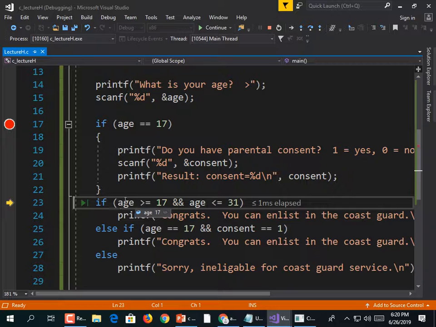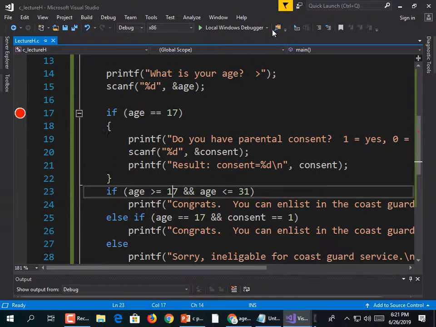Is age greater than 17 and age? Oh, that's my problem. I made it say you can enlist. Tell me if you spot the error with that if right there. According to my rules, that said that if you're 17, you have to have consent. It's at the age of 18 that I can get in without consent. So I botched that. That's why I was getting the wrong answer. So I need to change that to an 18.